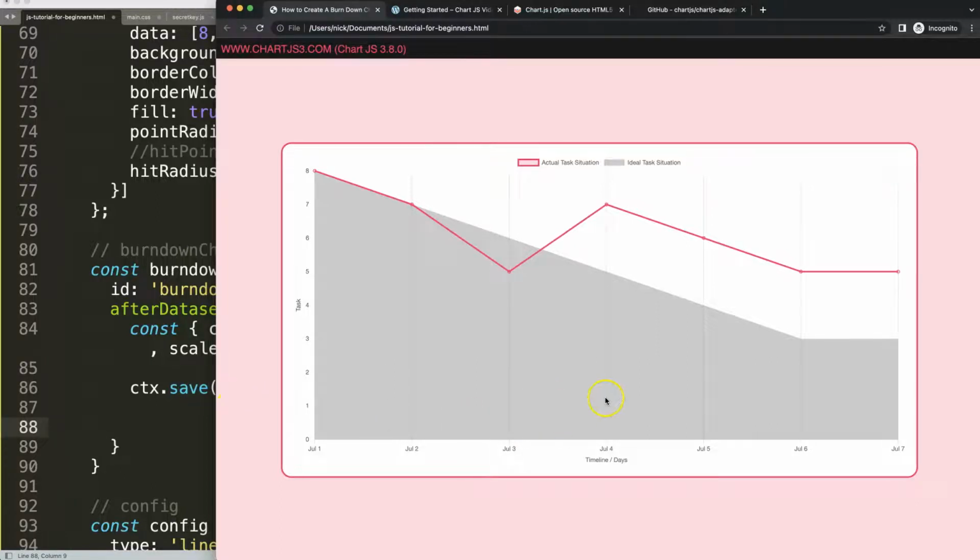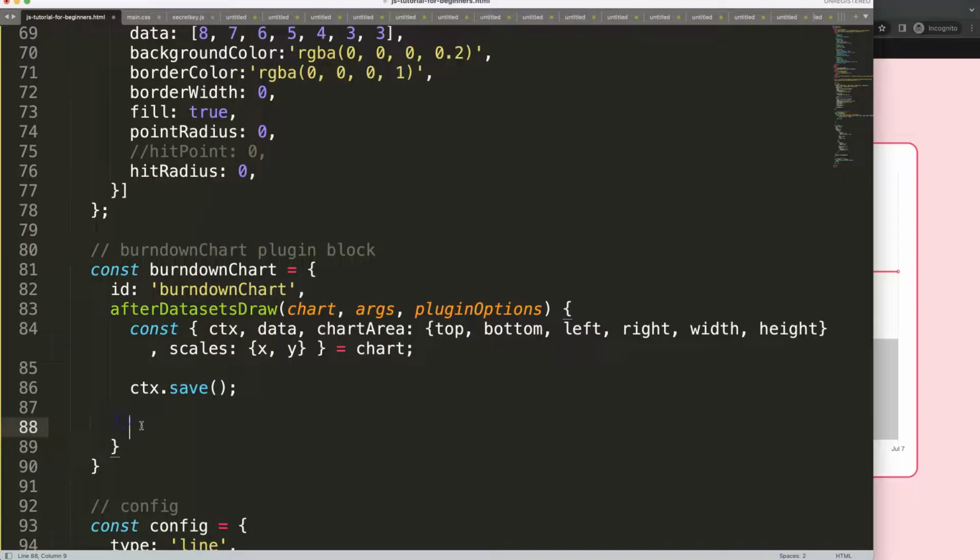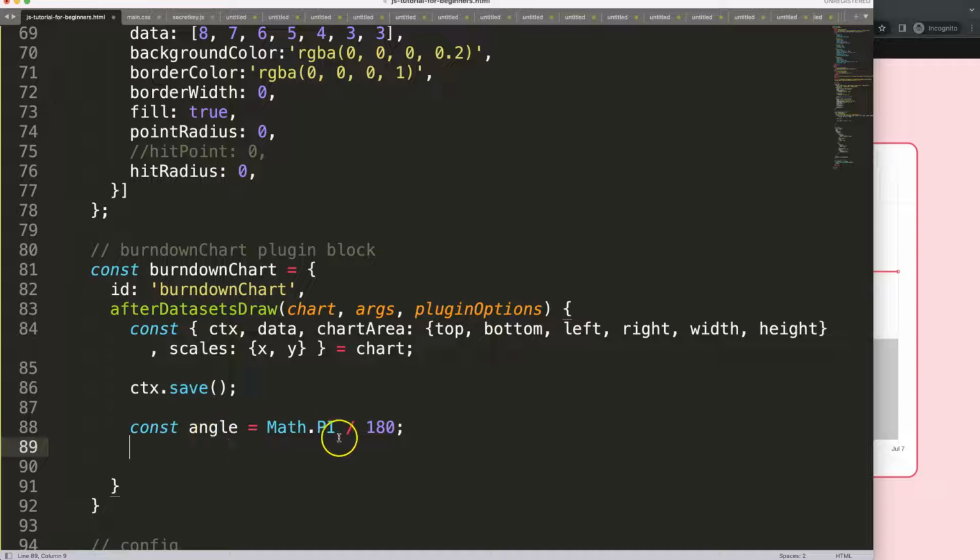So it's slightly tricky. So let's start to first put it something, and to do that, because we're going to make an arc, we're going to say constant angle equals Math.PI with capital P and I / 180. So then we're going to use it, and the reason why I'm doing this is because a circle has 360 degrees, but we're going to get the pi.